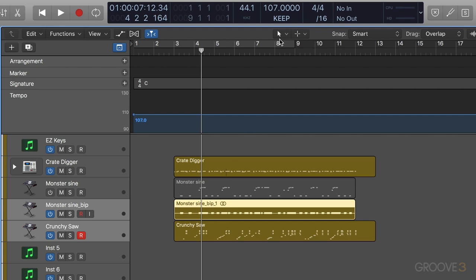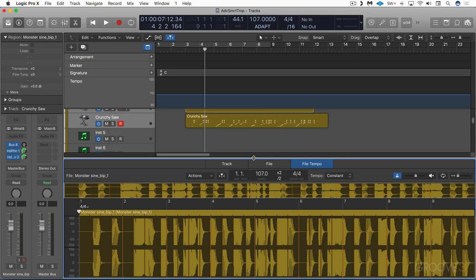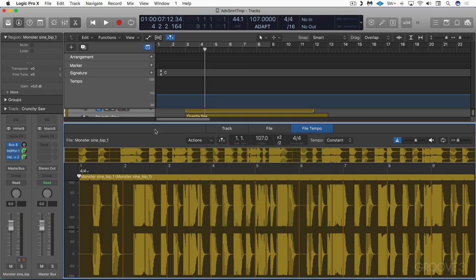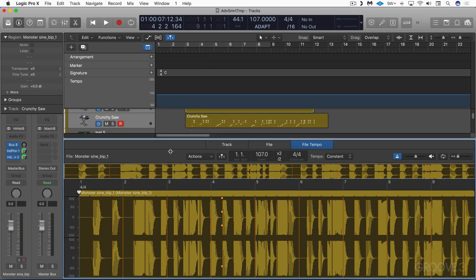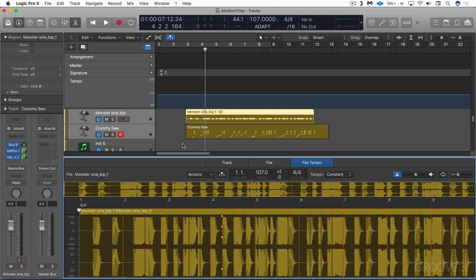I'm going to switch my Smart Tempo mode to Adapt and I'm going to hit E to open the File Tempo Editor. And very important here, I'm going to enable Maintain Time Position of All Regions. This is important when we're working in Adapt mode so that any changes we make to the beat markers here are going to update the tempo map and also, in this case, keep the other regions in sync. Even though they're MIDI, they're still going to be kept in sync in relation to each other.